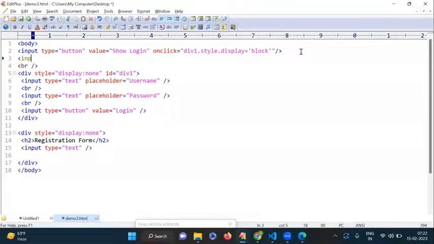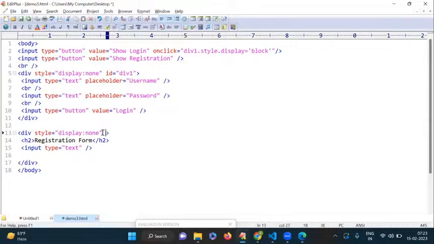Now I want to take one button here. Input type is equal to button, with value is equal to something. A single button, because we don't use a single button to show both registration and login, right? But showing both is also possible. For example, here nothing is there. ID is equal to something, D2 I have given. And simply we can keep a semicolon here. Yes, onclick, then D2 dot style dot display is equal to block.